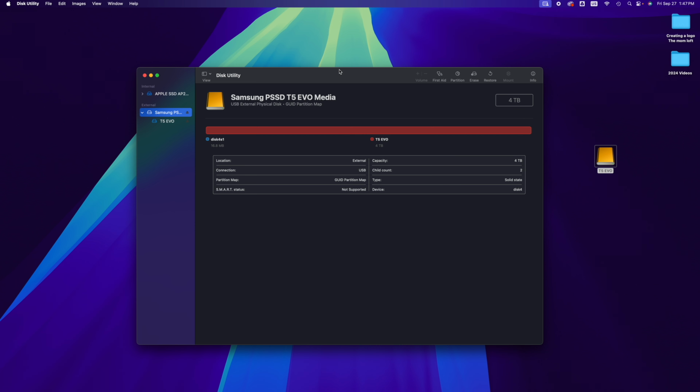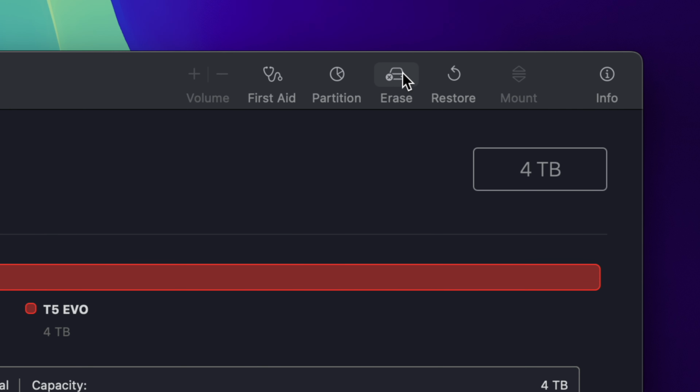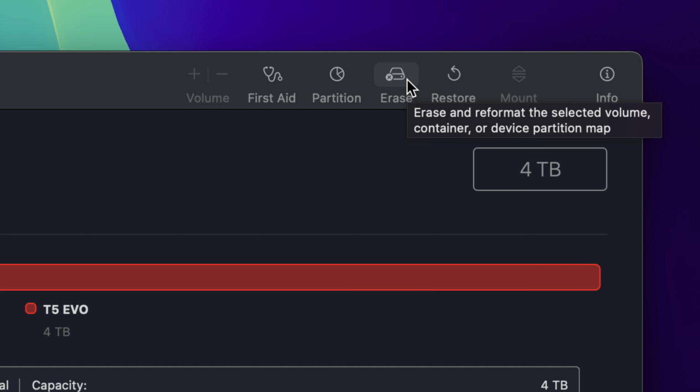So just wanted to mention that because I have a lot of people having problems later on because they didn't do that. Anyways, moving on, let's just erase this. So erasing, what will this do? This will delete everything within the external hard drive, external SSD, and that's to properly format it.